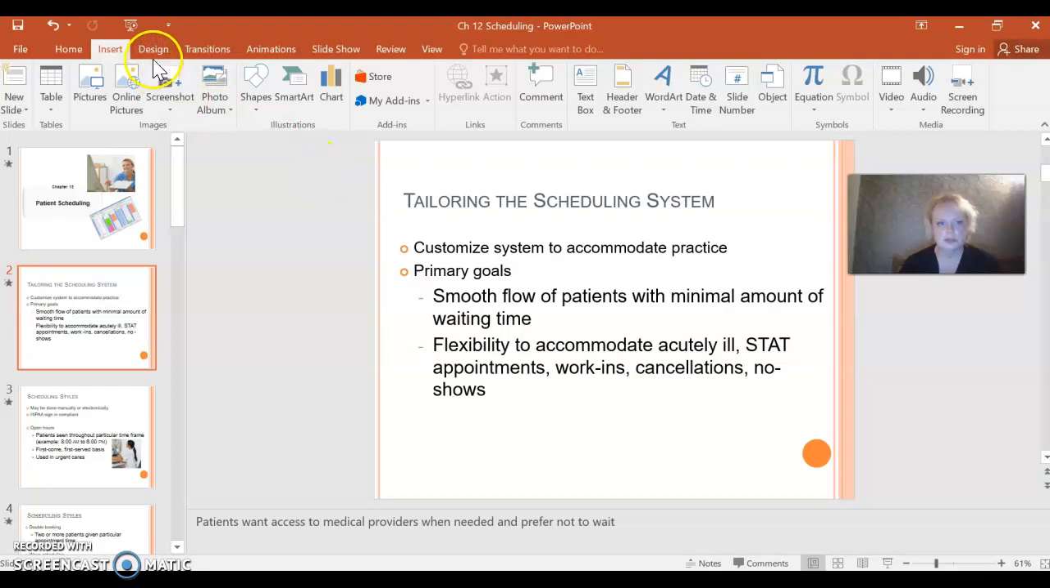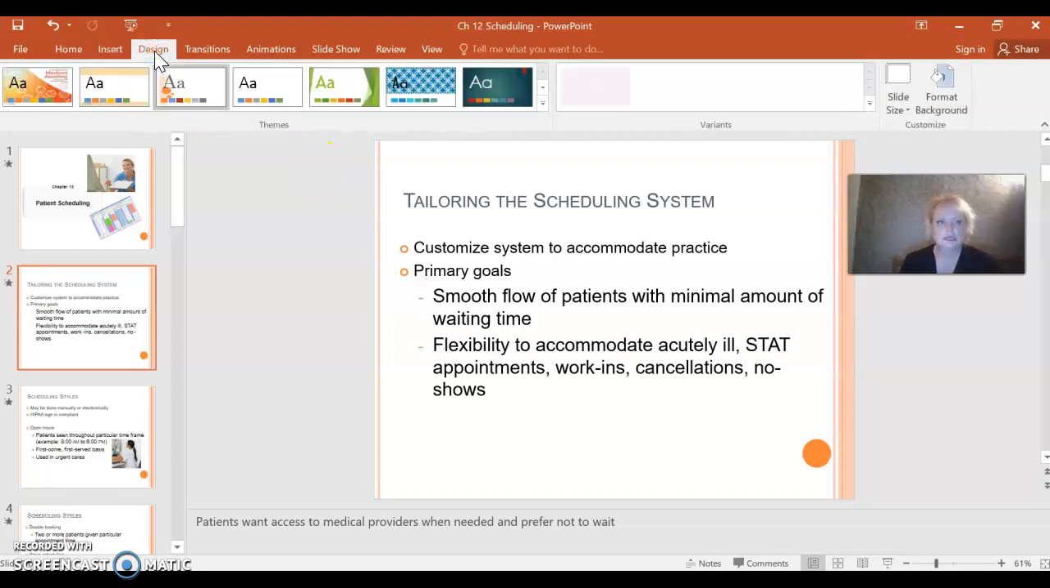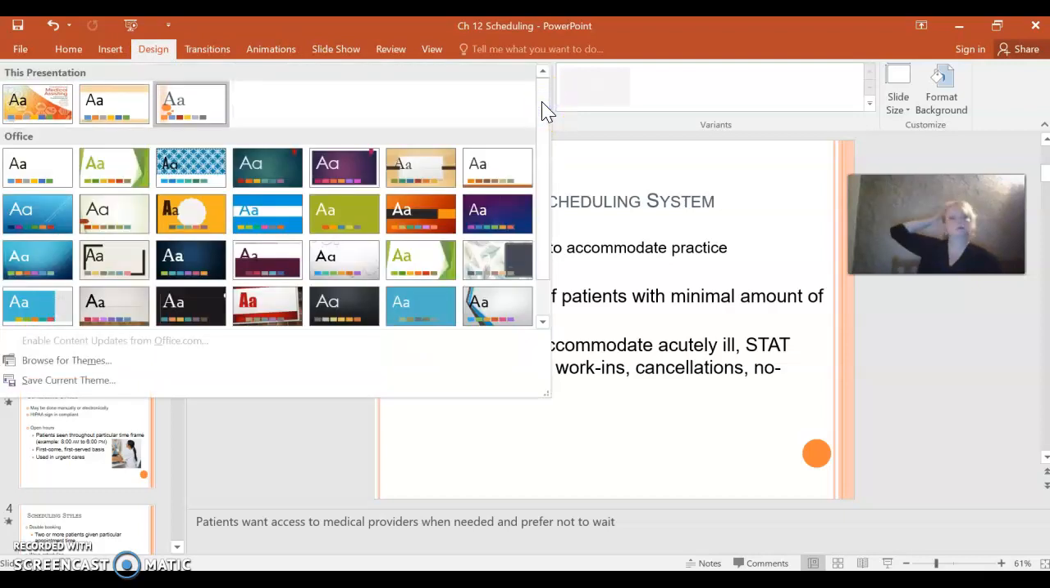Now, if I look at the design, this is where you can pick.